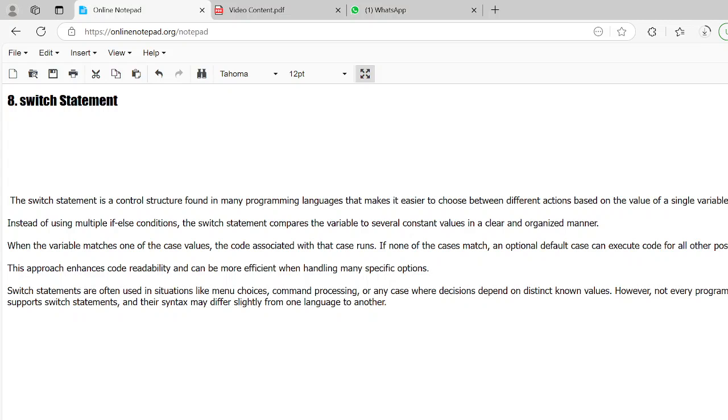So friends, the switch statement is a control structure found in many programming languages that makes it easier to choose between different actions based on the value of a single variable or expression. It is a statement that is used in our Java language which makes it easier when we want to choose between different actions given a single value or an expression.